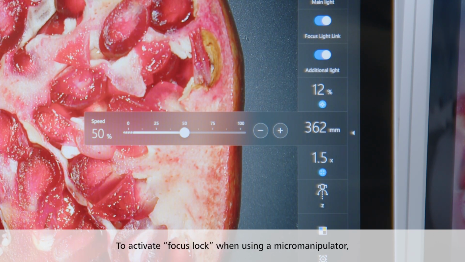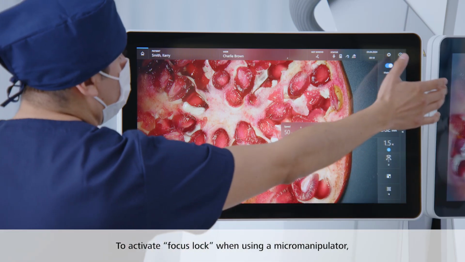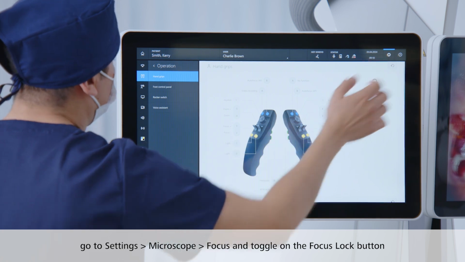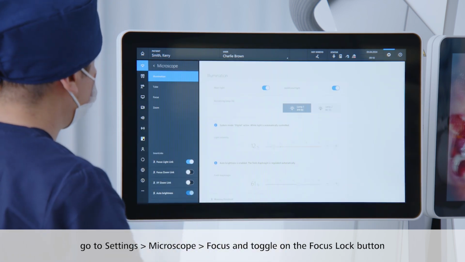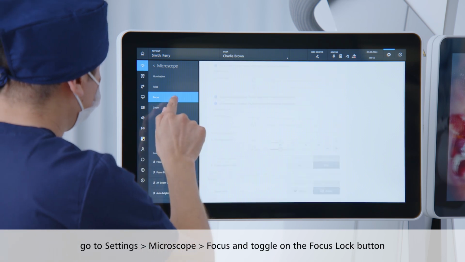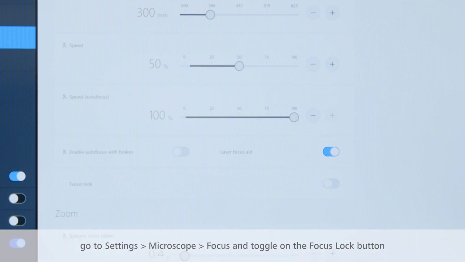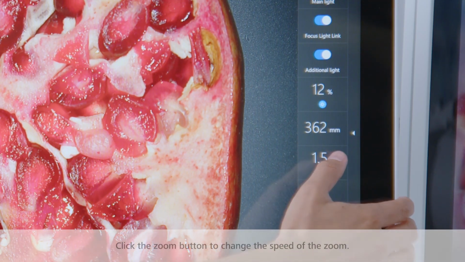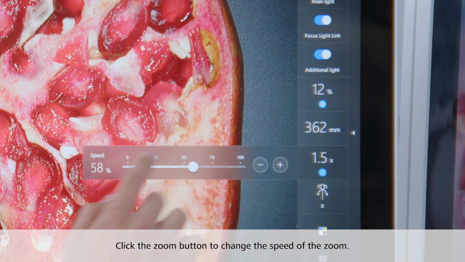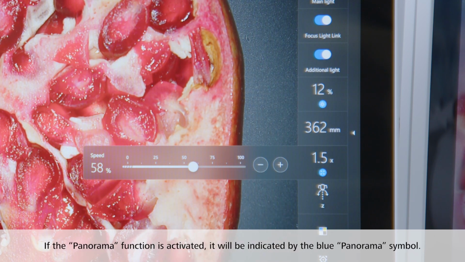To activate Focus Lock when using a micro manipulator, go to Settings, Microscope, Focus, and toggle on the Focus Lock button. Click the Zoom button to change the speed of the zoom. If the panorama function is activated, it will be indicated by the blue panorama symbol.